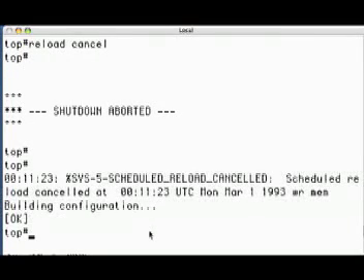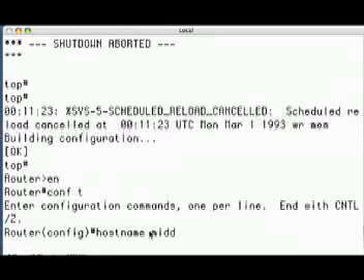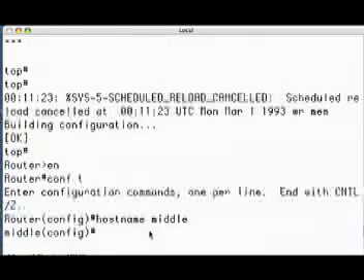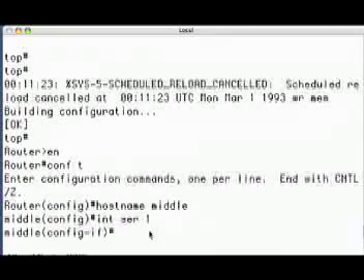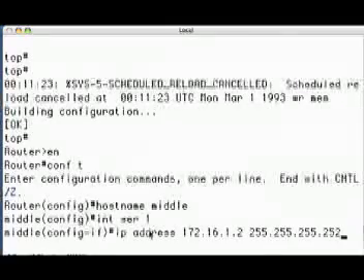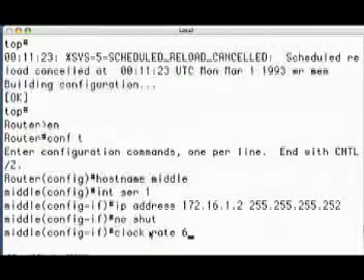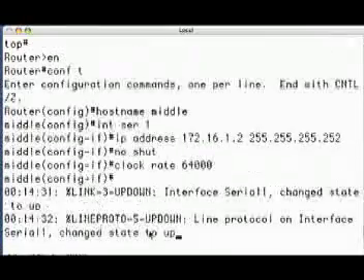Okay, so that's it for the top router. Let's go to router middle. Hostname middle. Int serial 1. IP address 172.16.1.2, 255.255.255.252. No shut. Clock rate 64,000 because this is the DCE side.